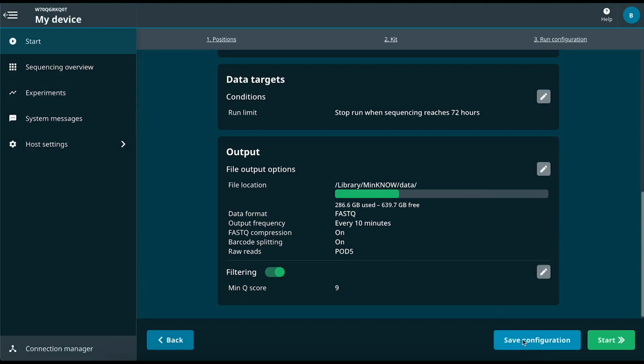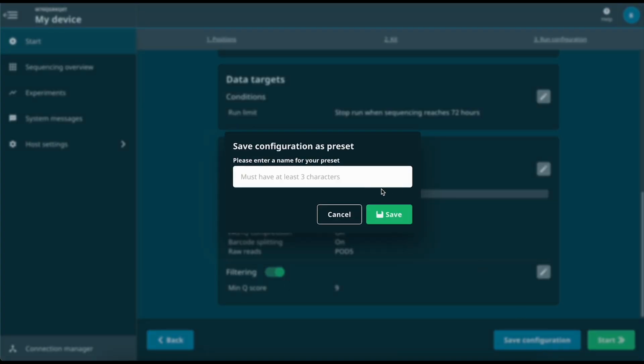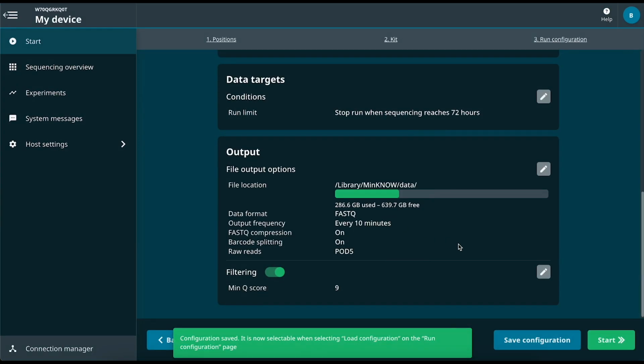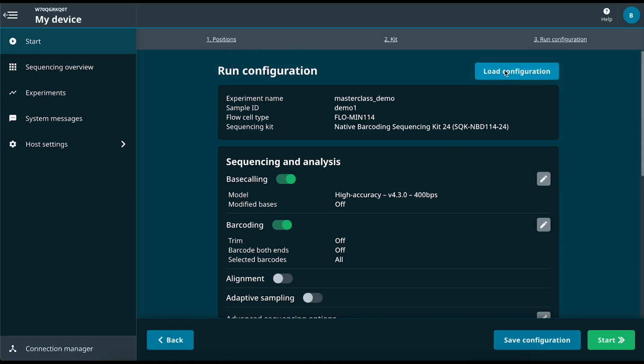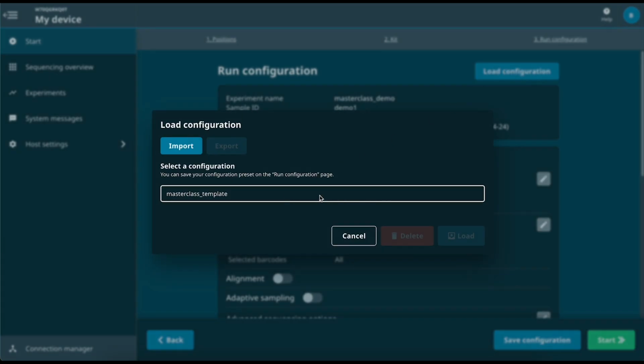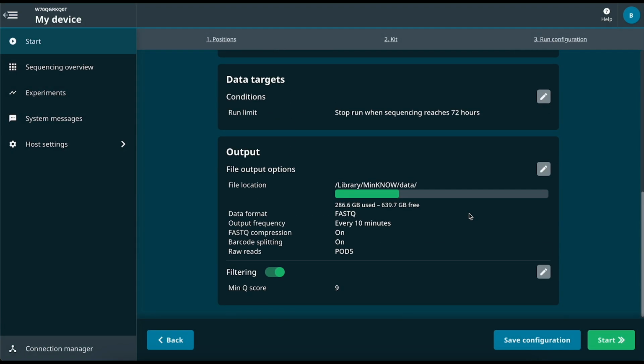Another interesting thing when you're running the same samples over and over again with the same parameters is that you can save your configuration to a template. And then for all your subsequent experiments, you can load that configuration so you don't have to manually adjust your settings every time. You can have that done consistently by just loading this up from a template.